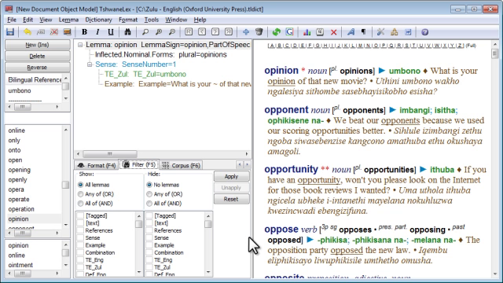For example, we can use the filter to find or extract all entries in our dictionary that contain usage examples. That's just an arbitrary example. There's plenty more possibilities. This is one of the more powerful tools in TLex.